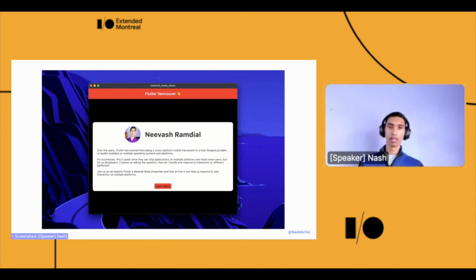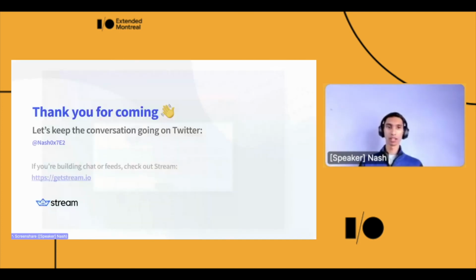And here is a demo of what the final result looks like. As you can see, you hover over the card, the border radius changes, and if you hover over the button, the color would also change.